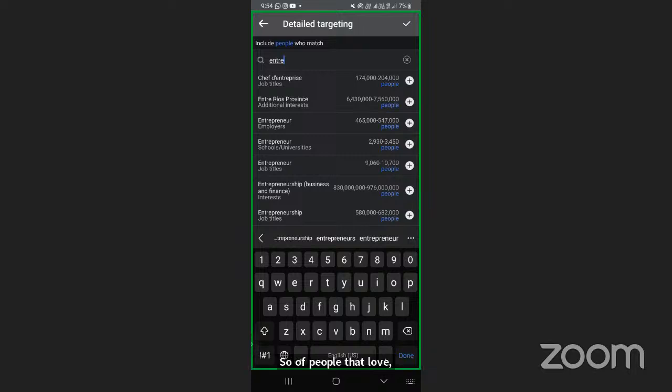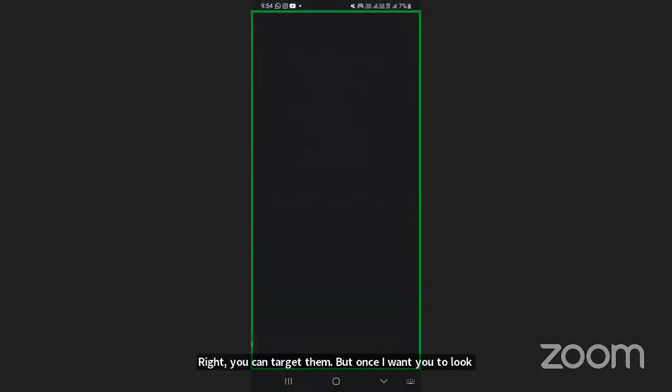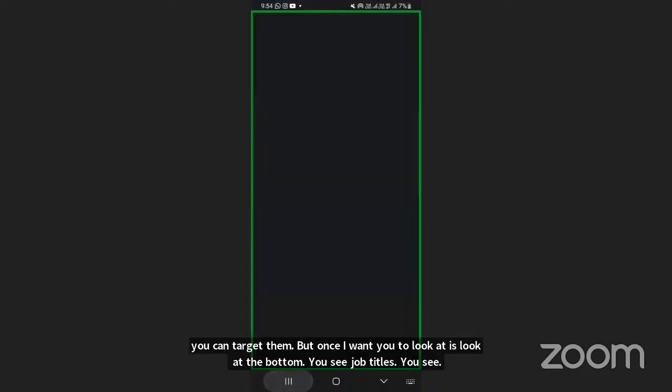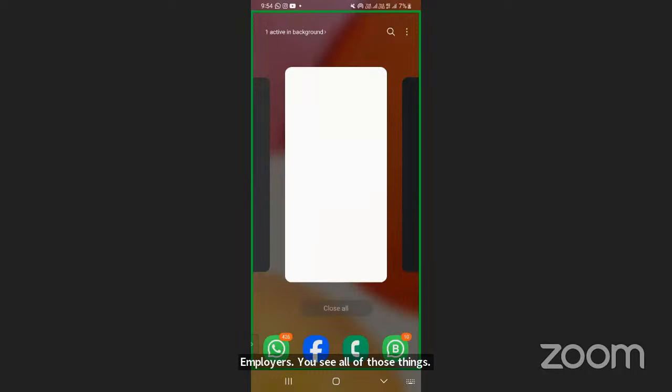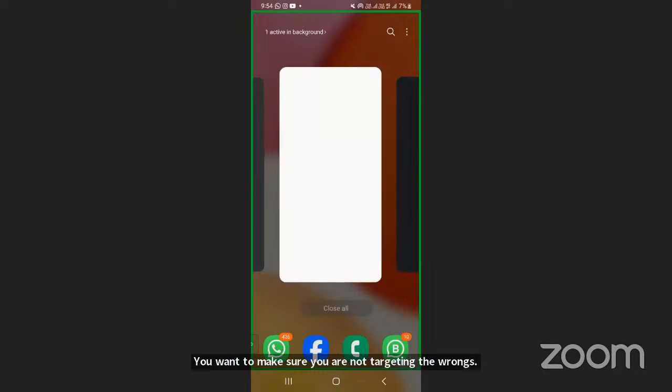You can target them. But one thing I want you to look at is the bottom. You see job titles, you see employers, you see all of those things. You want to make sure you are not targeting the wrong people. I'm sorry, I don't know why this is going on. Oh, okay.